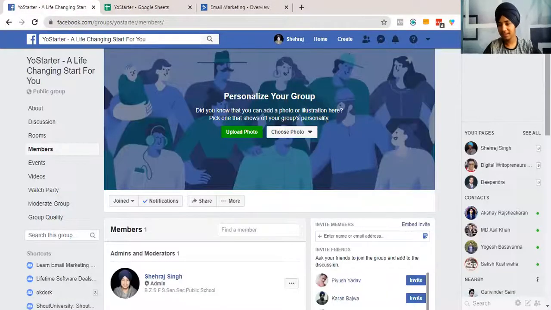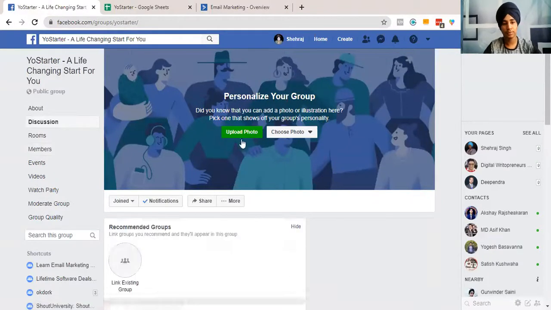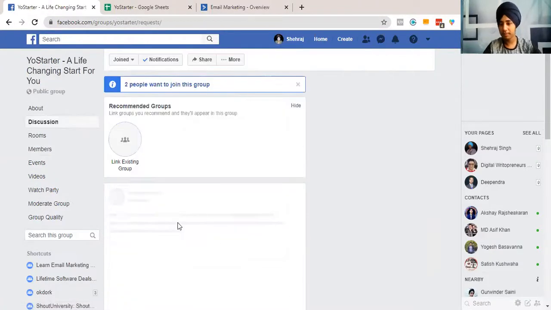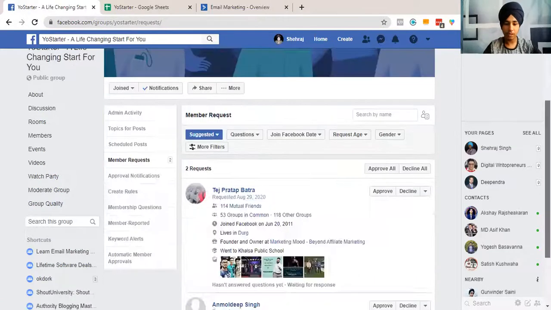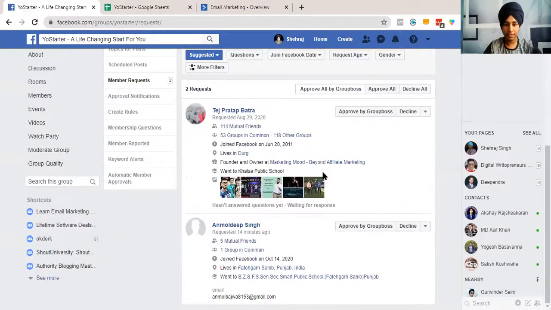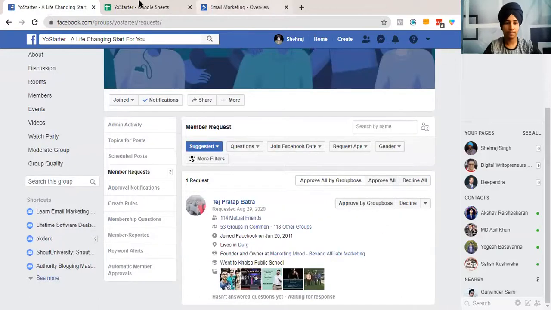Now again, I sent my friend to request access to this group. So now two people want to join. One requested on 29 August, so this is my friend. Now I will approve by Group Boss. Now the query is over here.